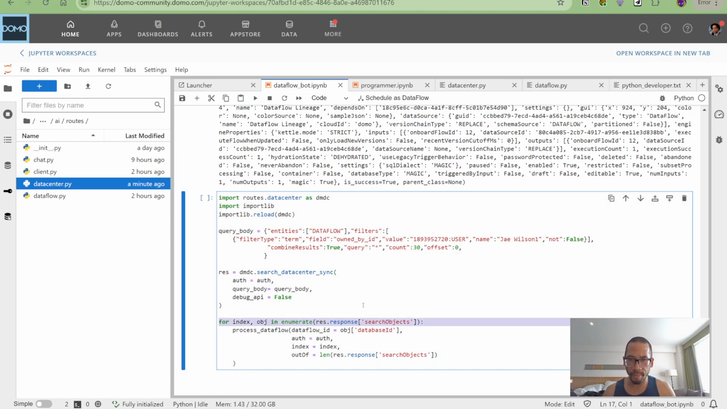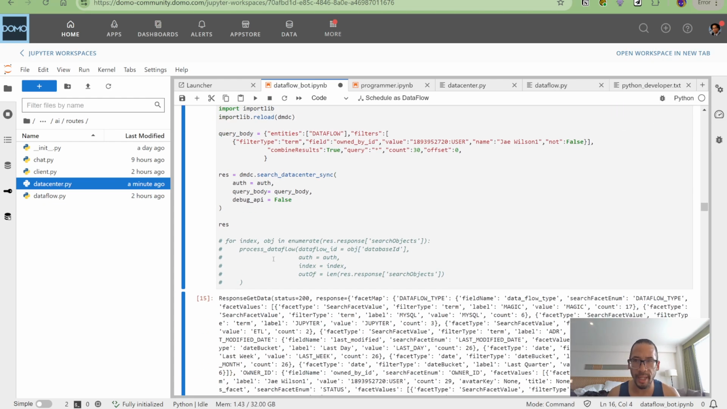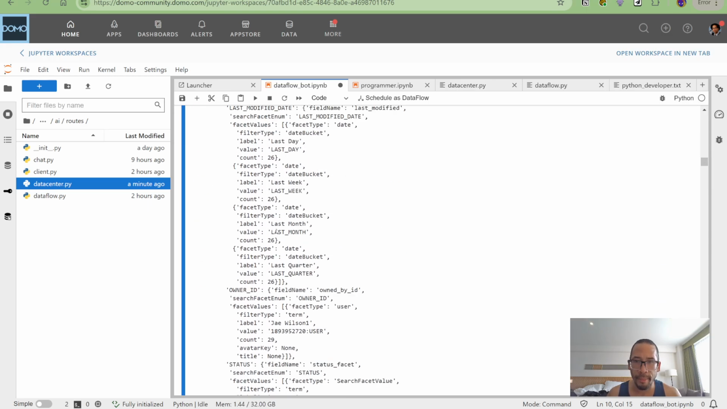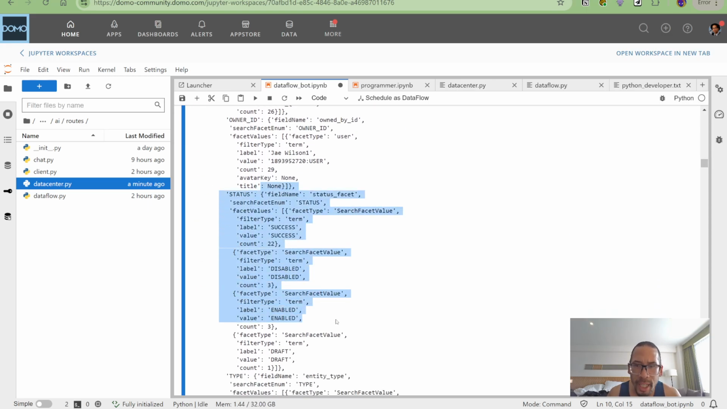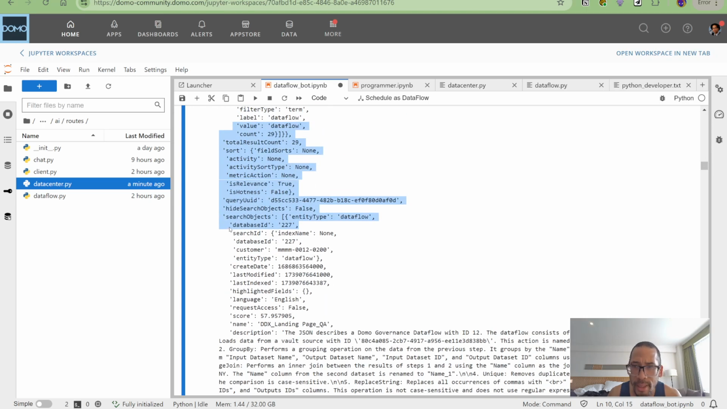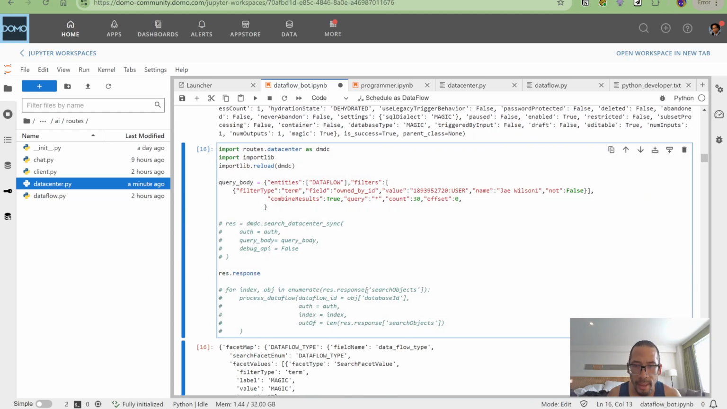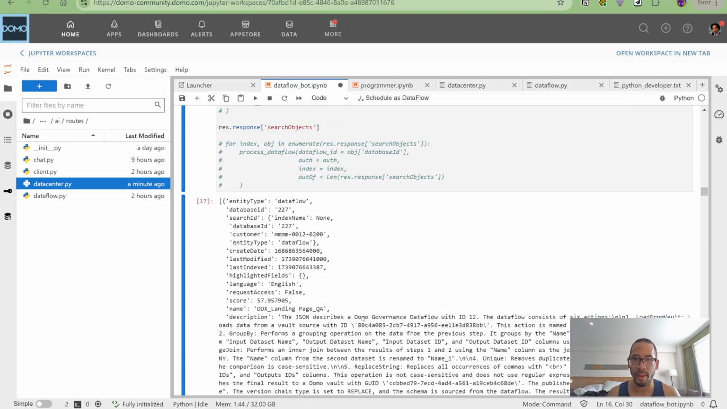Let me just call search data center. I get my response object. And of the response object, where is the search? The actual data flows are here under search objects. So I need res.response.search objects.